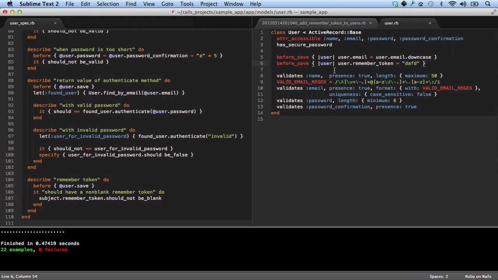But I don't want to put all of that stuff in this little block here. And so there's a nice alternate way to have a callback here. We can actually just give it a symbol with the name of a method. Let's copy this here. And then we're going to have a private method, because we're not going to use this except inside this user model.